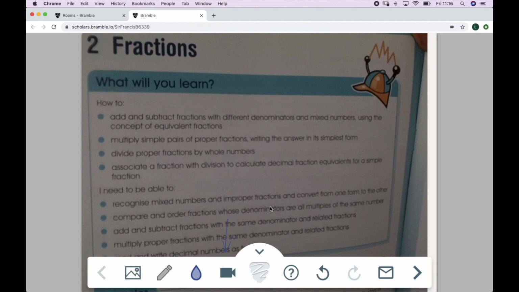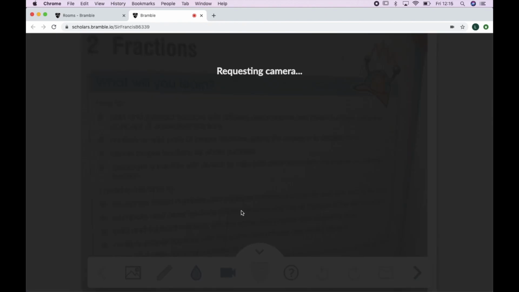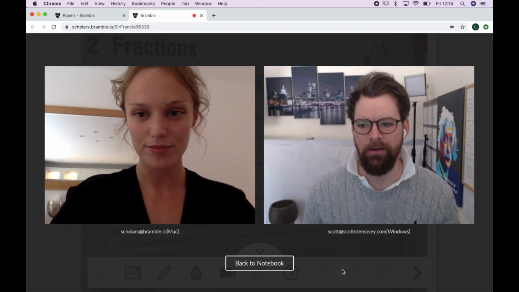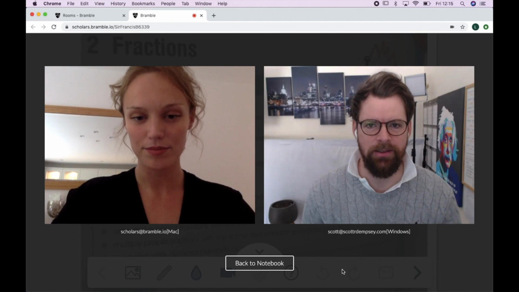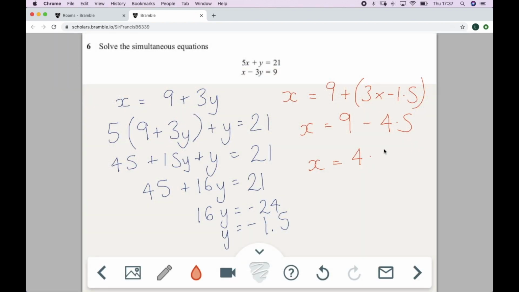Now, you can also use webcam. You and your tutor can use webcam as much or as little as you want. Some tutors like to use it at the beginning and end of the session to say hi and bye. Other tutors and students like to focus completely on the notebook.